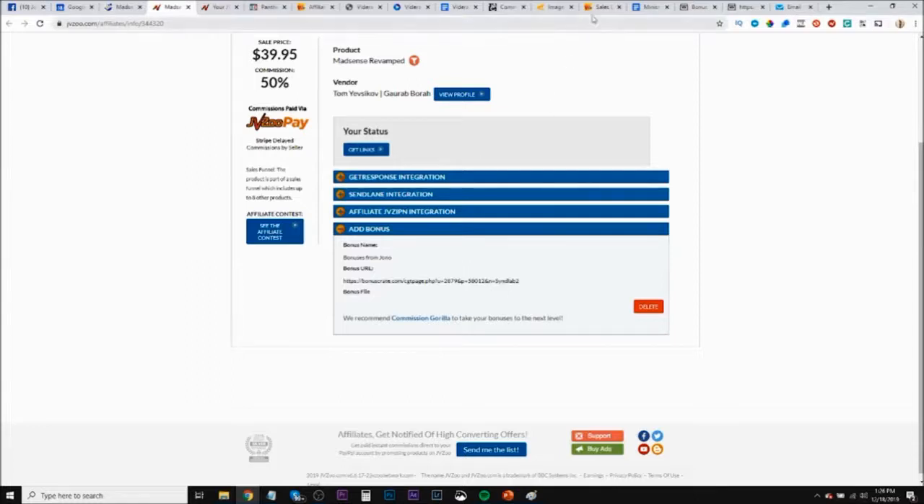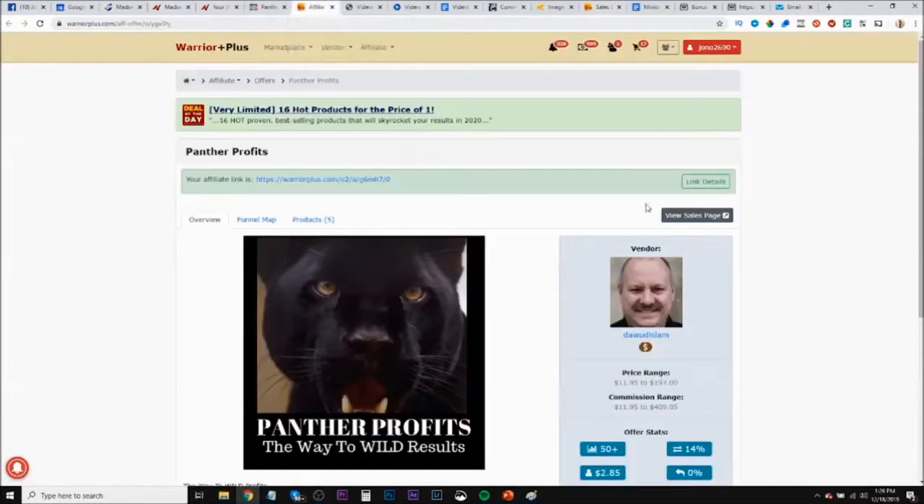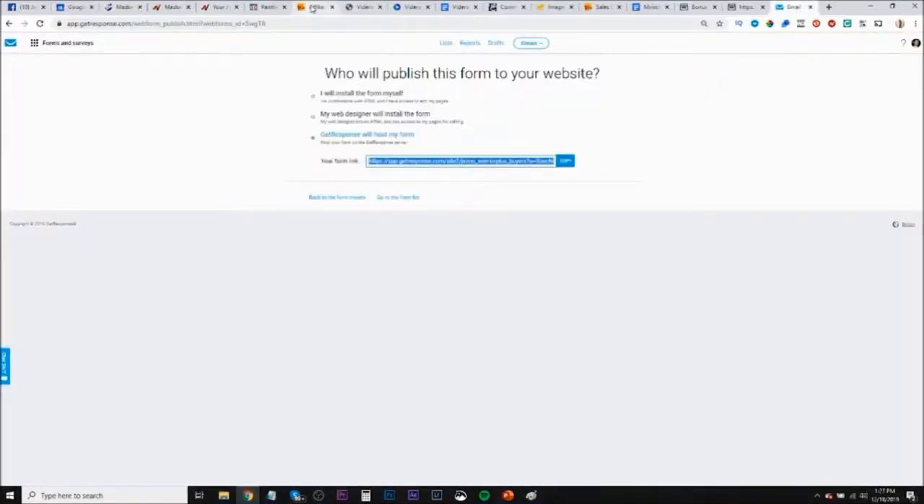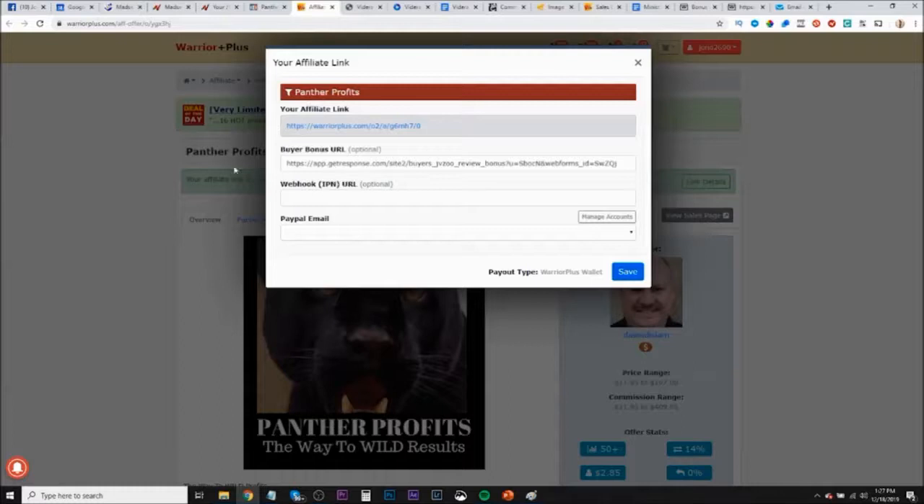With Warrior Plus, there's no way around it. They have to opt in. You have to click on link details. You have to make a squeeze page in GetResponse, and then you have to add in that squeeze page URL into Warrior Plus. That's the only way to do it.